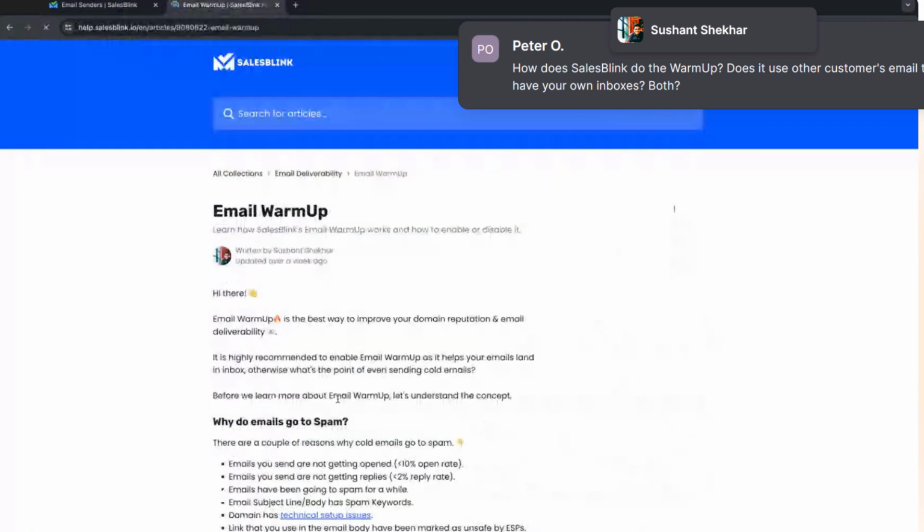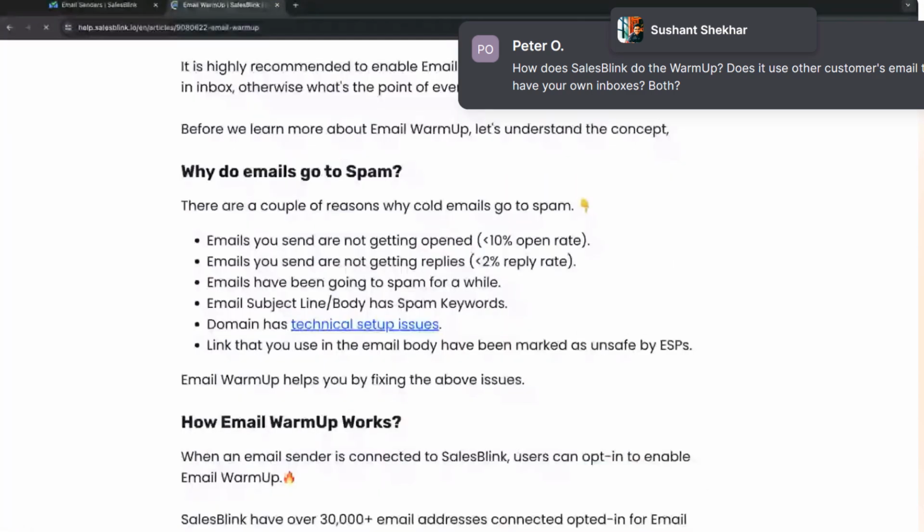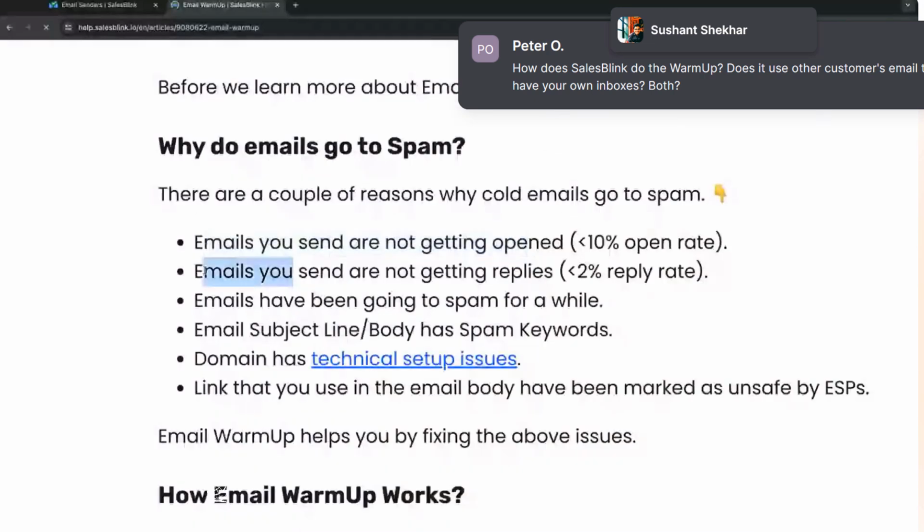Emails are not getting opened. Emails are not getting replies, less than 2% reply rate at least. Emails have already been going to spam for a while. Email subject line or body has some spam keywords. Domain has technical setup issues, or the link in the body is marked unsafe by ESPs. You can fix this again by using a custom domain.